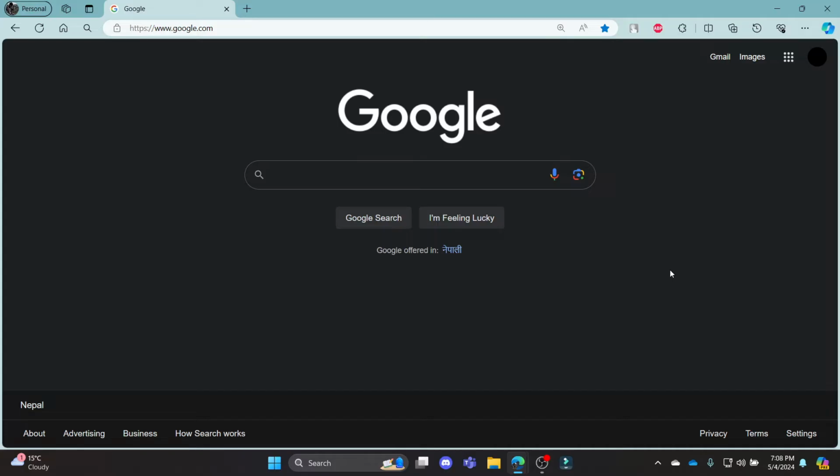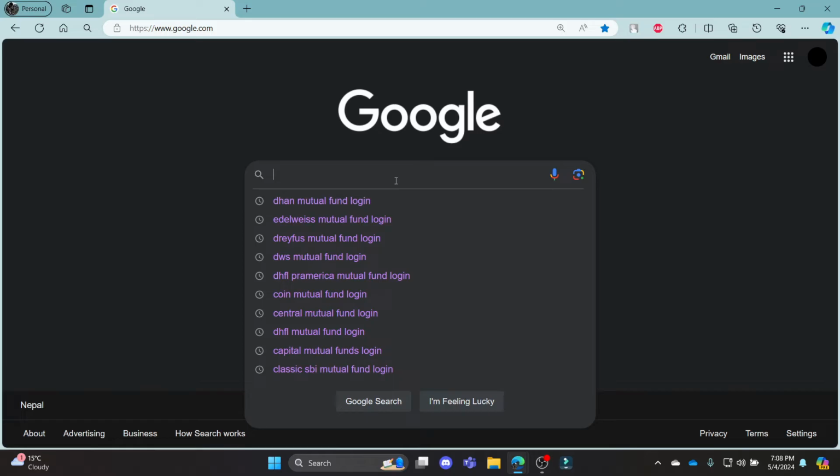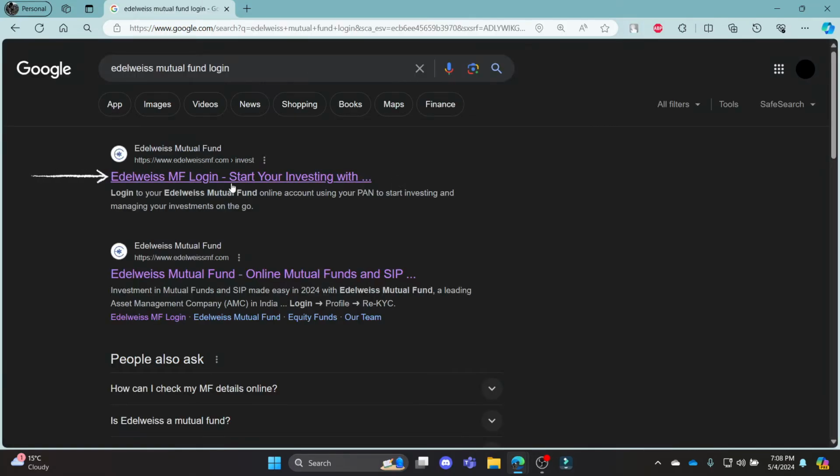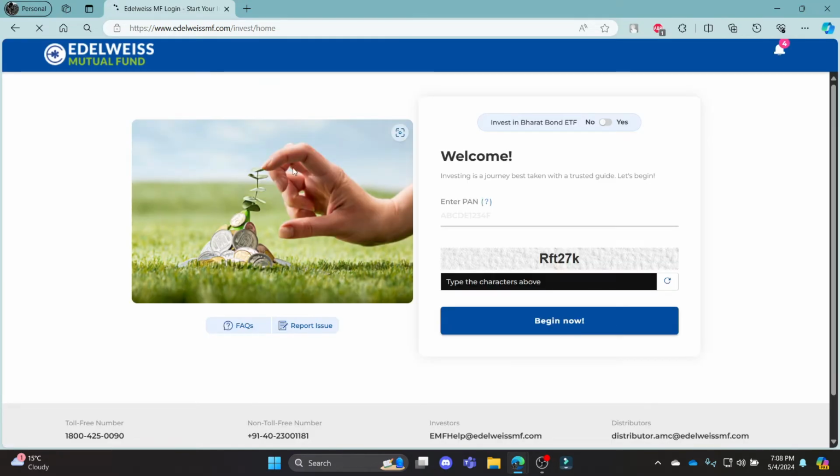In this video, I'm going to teach you how you can log into your Edelweiss Mutual Fund account. Go ahead and open Chrome or Edge browser on your PC, go to the Google search bar, then search for Edelweiss Mutual Fund login. Click on the first link which appears on your screen. It will take you to the official login page of Edelweiss Mutual Fund.